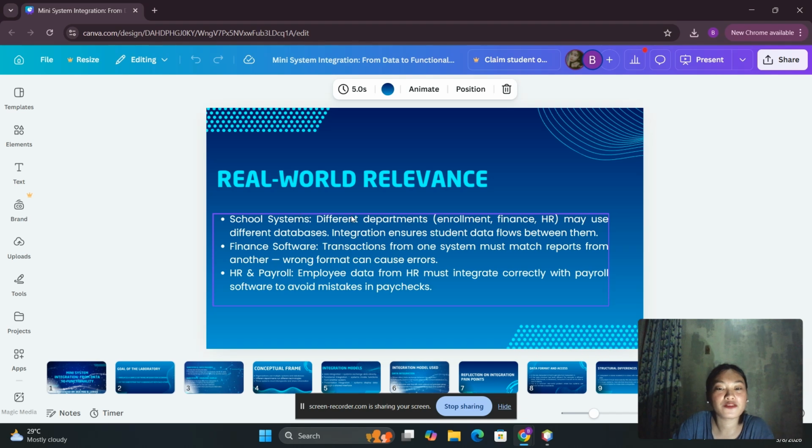In school systems, different departments like enrollment, finance, or HR may use different databases, but integration ensures student data flows between them. In finance software, transactions from one system must match reports from another, so a wrong format can cause errors. We need the right format to avoid errors. And in HR and payroll, employee data from HR must integrate correctly with payroll software to avoid mistakes in paychecks. So that's all. Thank you.